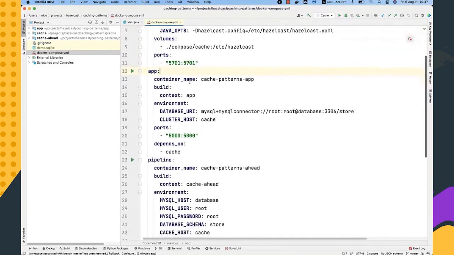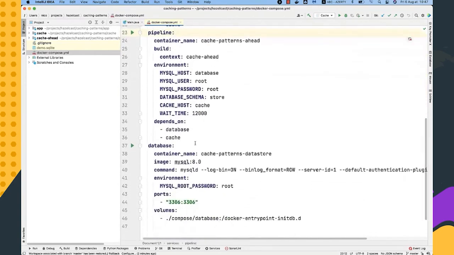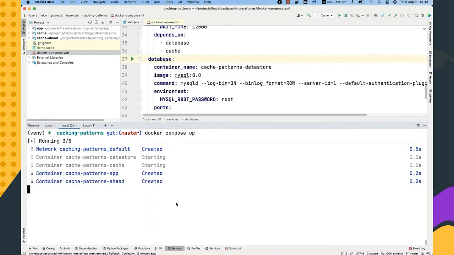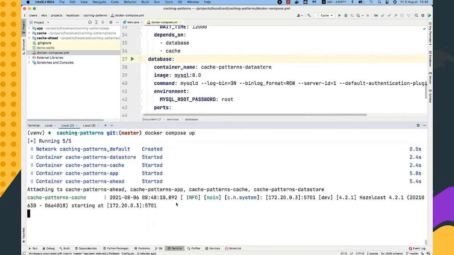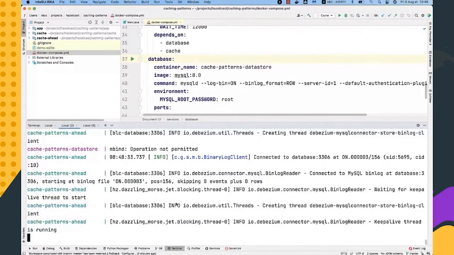Here I have my application that I have Dockerized, and here I have the pipeline, and everything has been Dockerized. And of course, I have the database. So let's start this. It might take a bit of time, of course. So let's do some magic. I'm ready. I can start playing with my application.